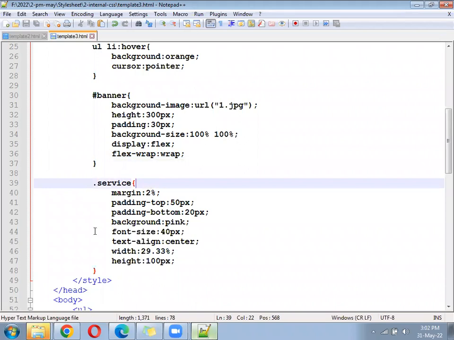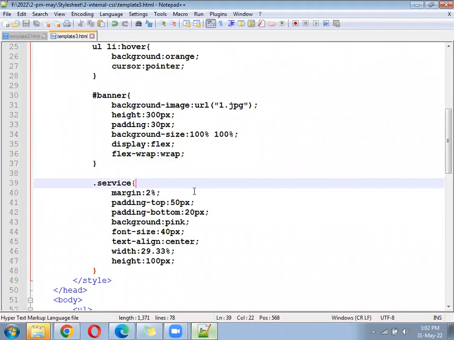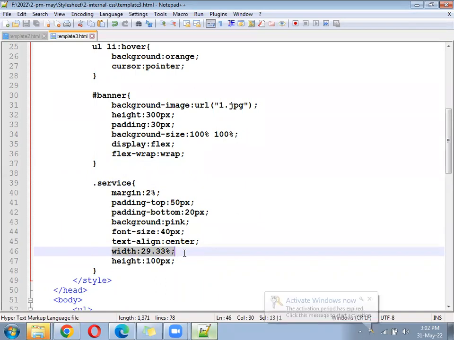Okay, so let's check now. Overlap should happen now. 3 will come in one line and the 4th will go to the next. If you are not using flex wrap, then the total elements will fit in the same line. If you use flex wrap, then the width property will work. If you are not using flex wrap, then your width property will not work.